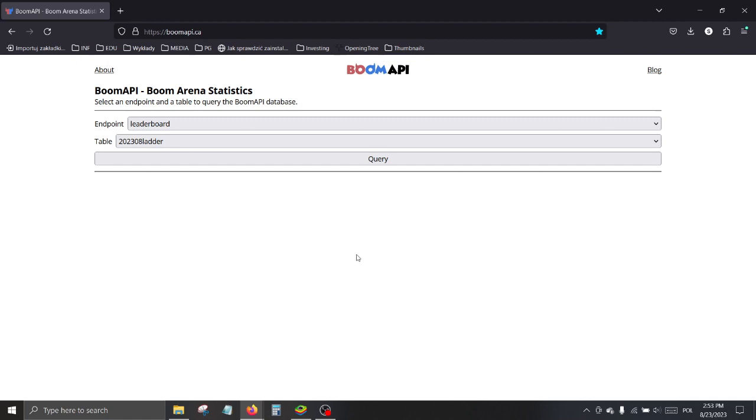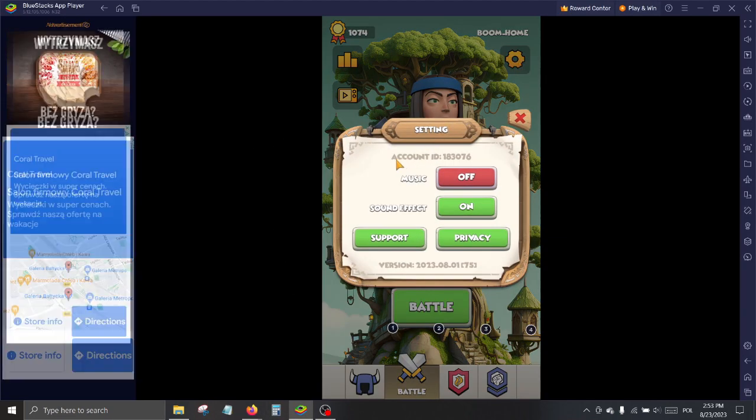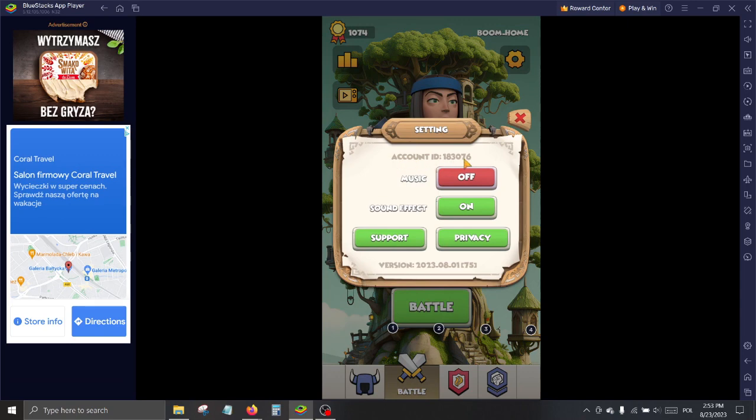First off, I'd like you to know how to search your profile. Boom API is a website where you have full data on your performance and your other players from the world. So what you want to do is enter your game, click settings button, and see this account ID. This is ID exclusive for your account, and with that you can access your actual data in Boom API.